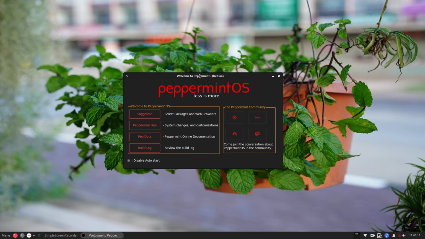Now Peppermint is Debian based, so Debian has systemd, Debian doesn't, and in this review I'll go through what makes Peppermint OS different from other distributions. Is it better than other distributions? Where would it fit in terms of why would you use this over something else?